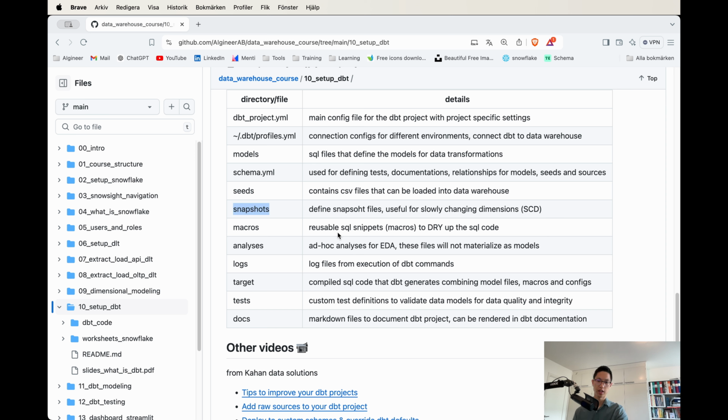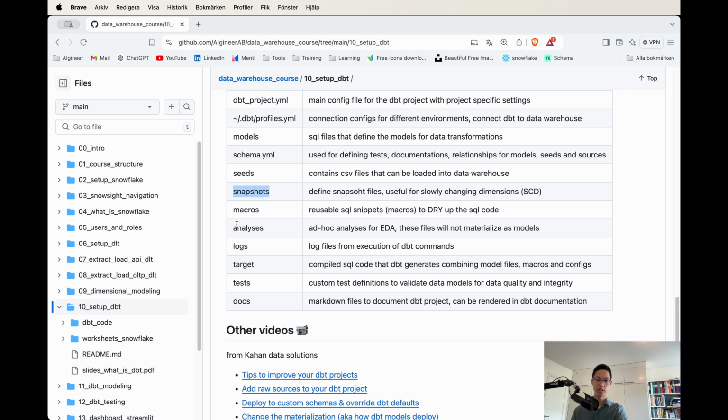Snapshot. We actually won't go through this in this course. However, you use it to work with slowly changing dimensions. So basically, when dimensions of the tables are changing, there are several ways to handle them. For example, SCD type 2, if you have read about dimensional modeling. So this is quite an important topic, but we won't cover it in this course.